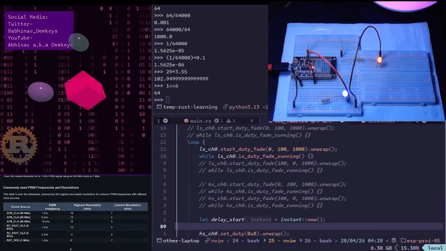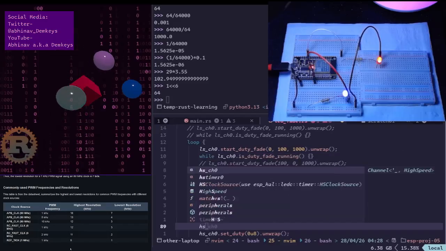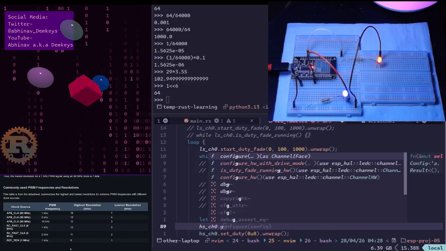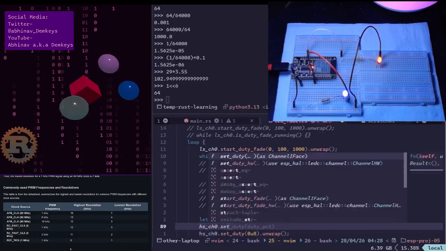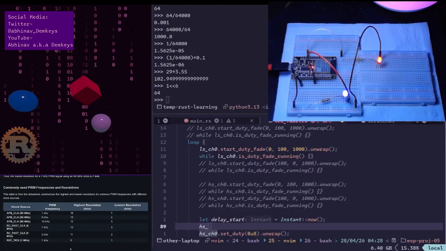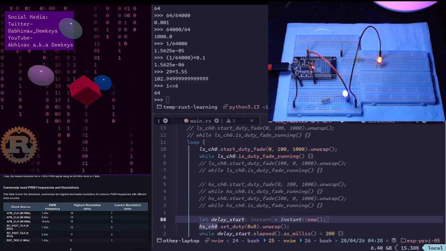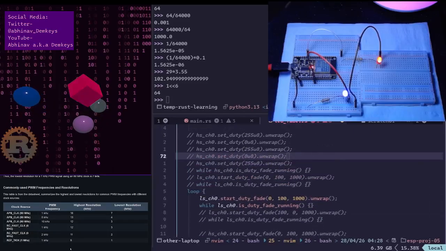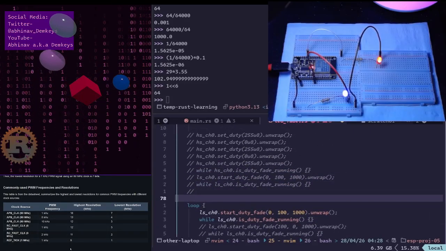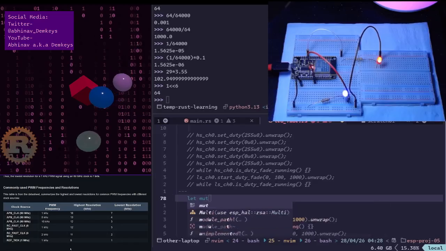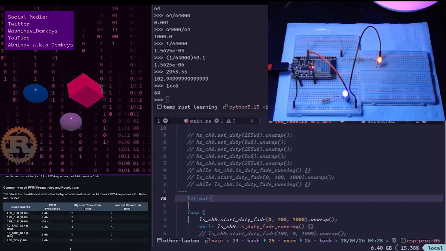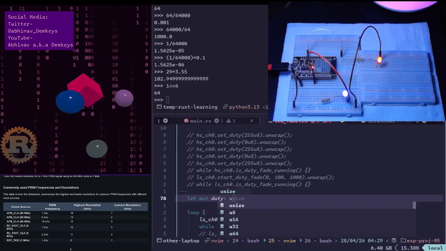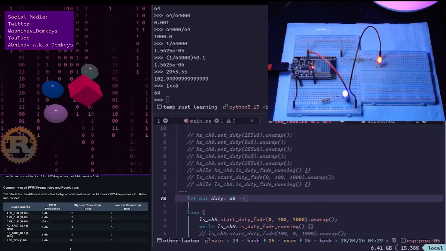Can we get the current duty? I don't know if that's a thing. No, there's no get. There's a set though. Oh, we don't need to get it. I'm setting it from the outside, right? So I'll create a variable here. Let mut duty equals, let's make sure it's a U8, equals 0 U8.